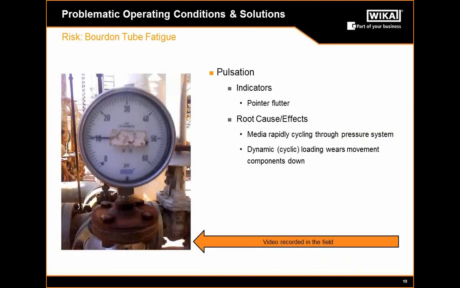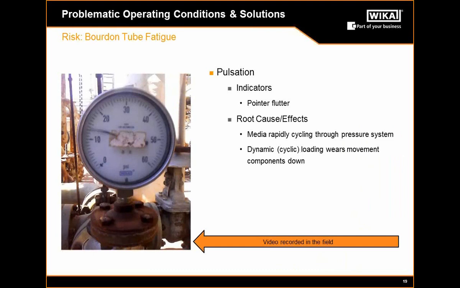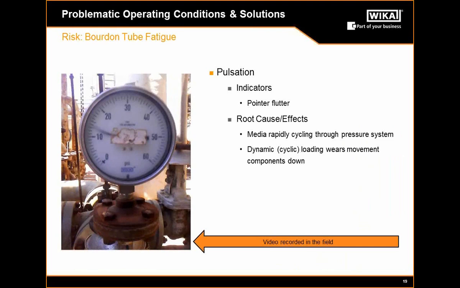The next type of risk to Bourdon tube failure is Bourdon tube fatigue. Bourdon tube fatigue is going to be described as anything that will cause the metal wall of the Bourdon tube to fatigue, much like if you were to take a paper clip and bend it back and forth numerous times. The first of those failure conditions is pulsation, and pulsation is born out of a fluctuation in process pressure that is causing the pointer to move back and forth very quickly.